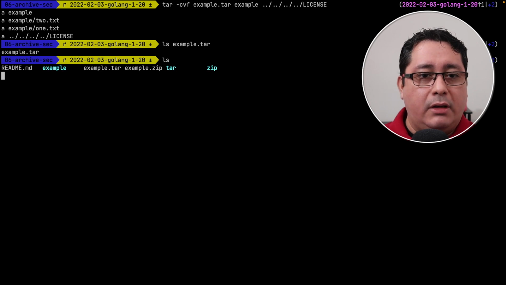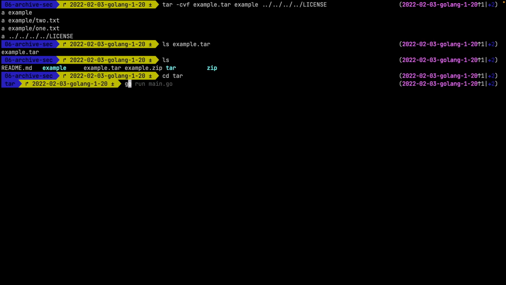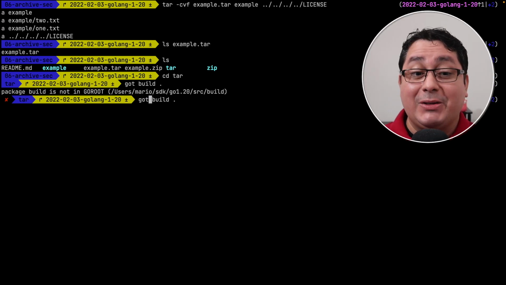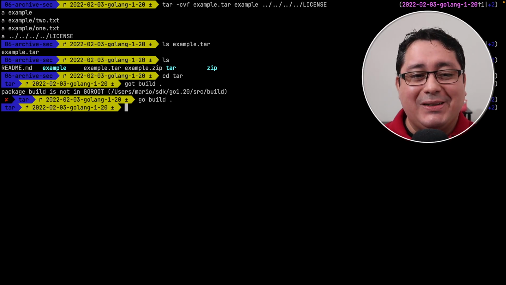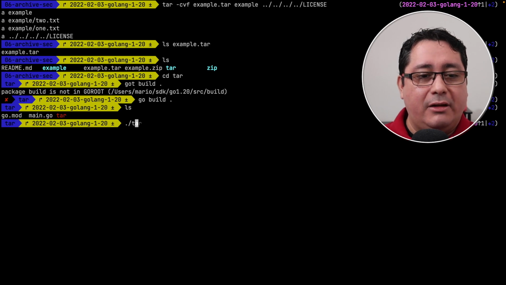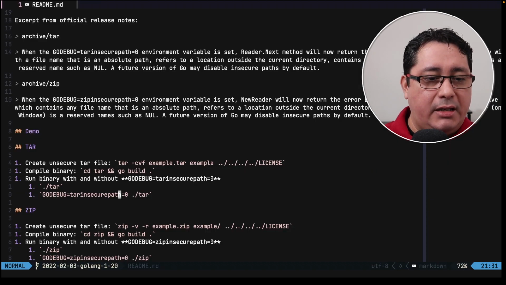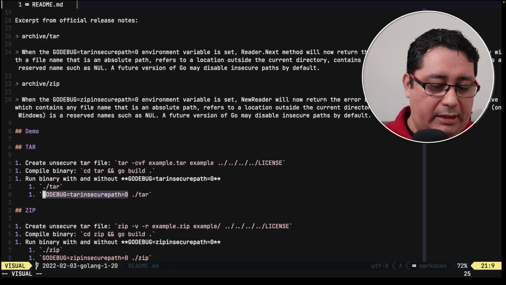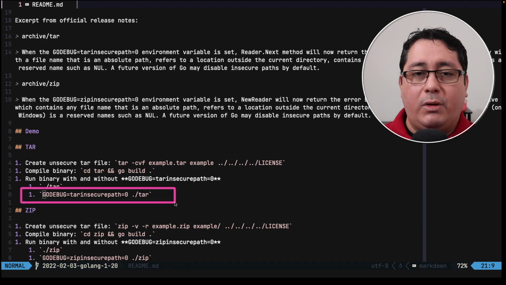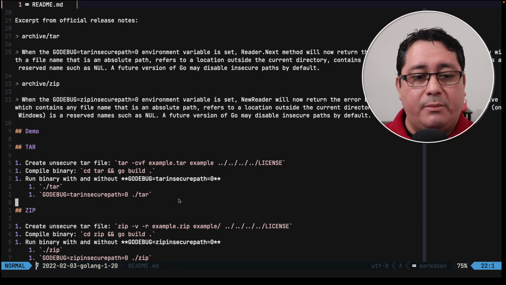And if I go into tar, I'll build that one. If I do a go build, you will notice that now I have a tar file. If I run it, it will print out the content of those files. However, the key part here is that I need to pass in this variable that I have right here before running it to actually trigger this new security mechanism.